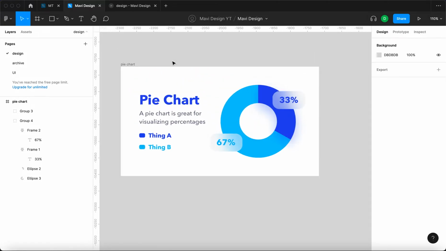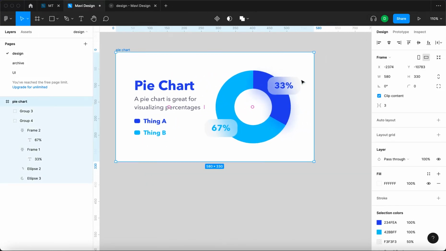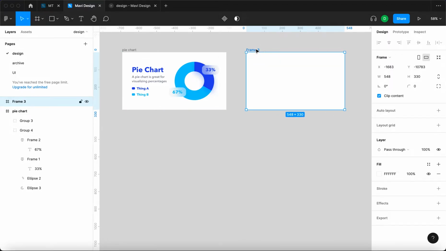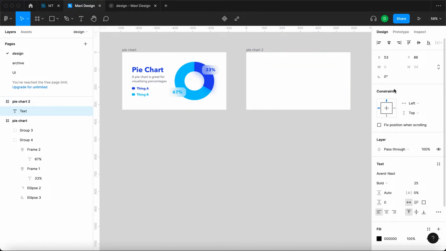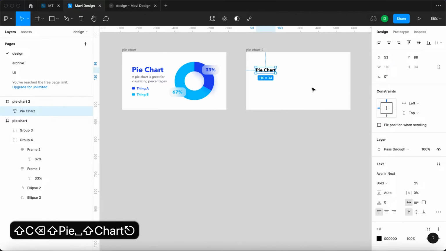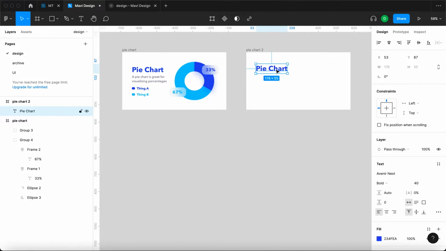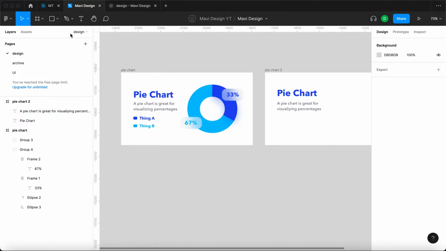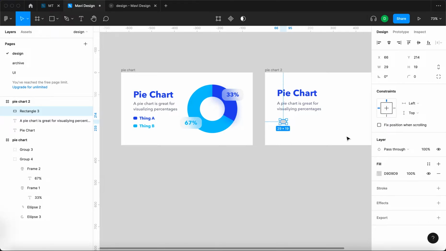Let's take a look at how to create a pie chart in Figma. We're going to start by creating a frame similar to this one on the left and then creating the headline, pie chart. It's going to have this color, also the description. And we need to create labels as well.